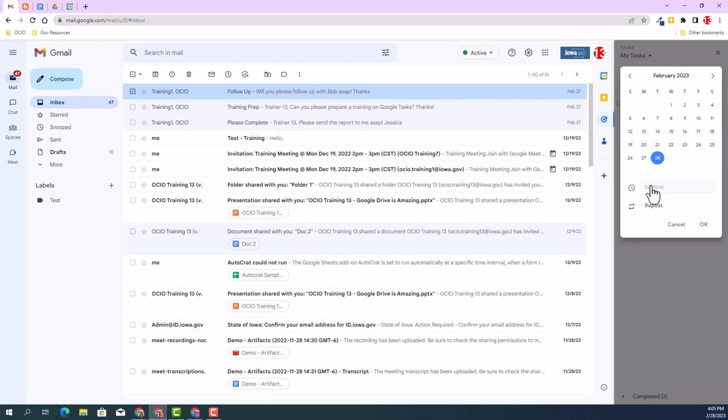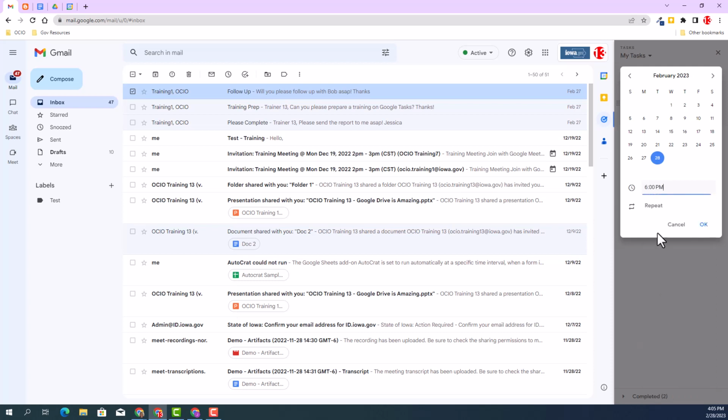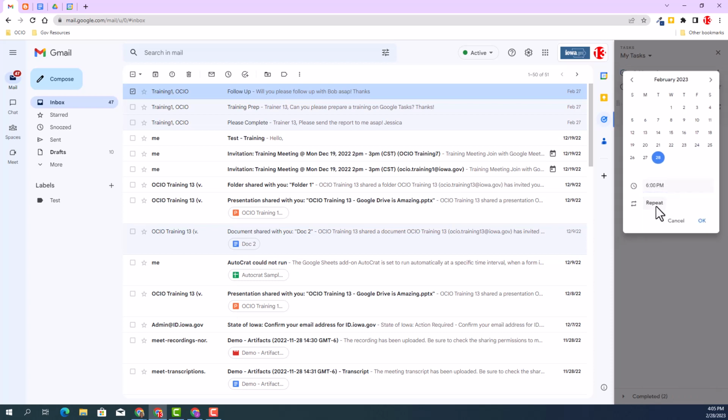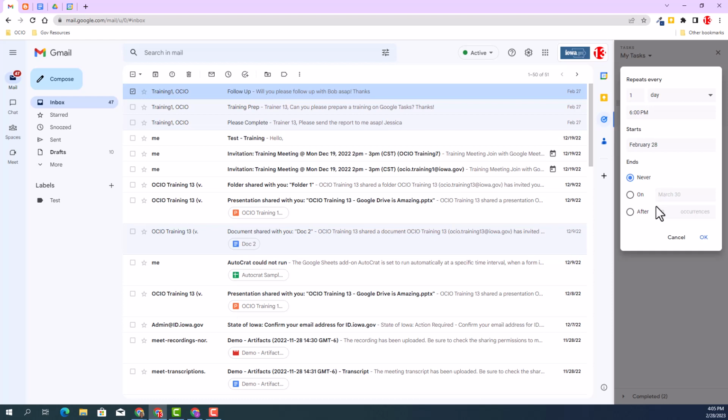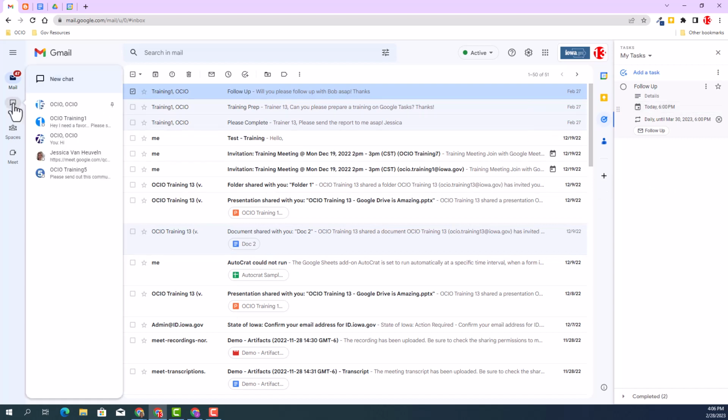So I could go ahead and select the date of February 28th, set a time. Whatever the case may be, I will select 6 p.m. tonight. I also have the option to repeat, and this is a similar repeat functionality that we see within Google Calendar. And now you can see that it is set up, and we'll show you where this is at in the Google Calendar.